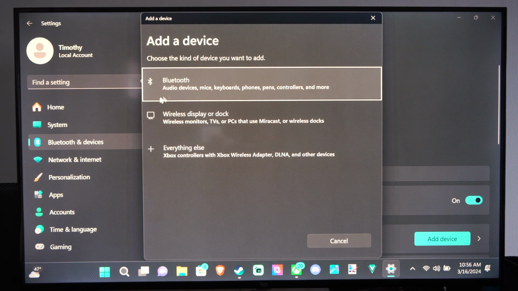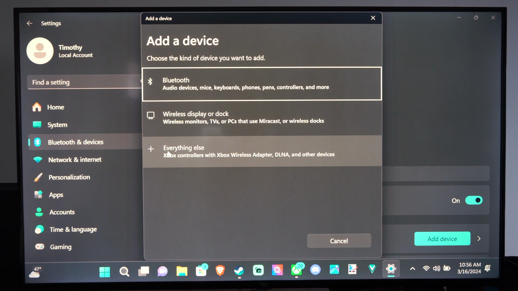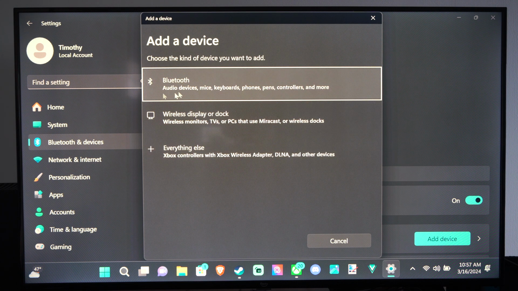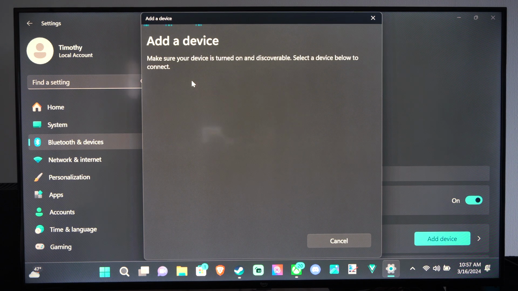Now we want to go to Bluetooth, audio devices, mice, keyboard, phones, controllers, and more, and select this. But if you look through the category here, it says everything else, Xbox controllers with adapter, DLL, other devices. But first, let's try Bluetooth. If it doesn't show up under this list, we can try using everything else. So let's go to Bluetooth right here and select this.